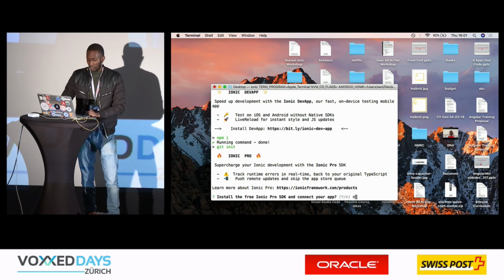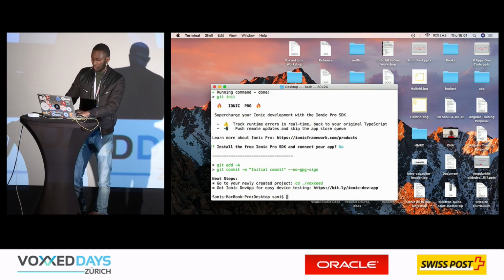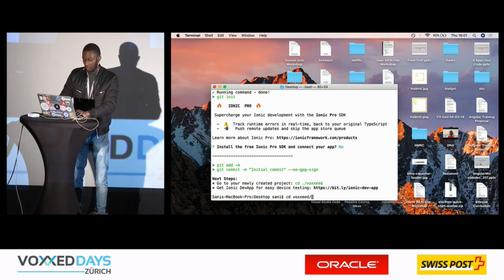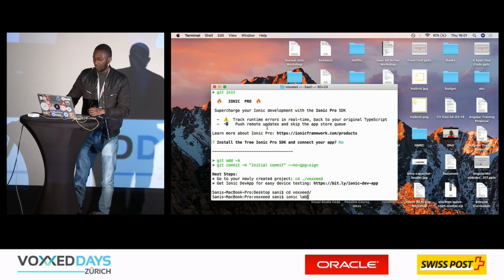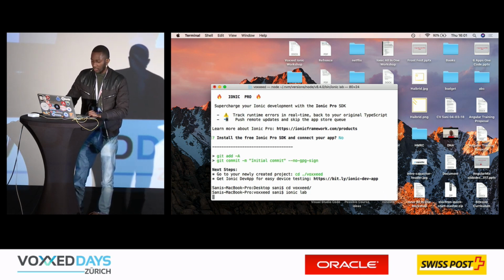And we click, no, we don't want to use the Pro SDK. So we're going to do cd into Voxed. And here, what do we do? We just run ionic serve or ionic lab. So I'm going to run the command ionic lab.